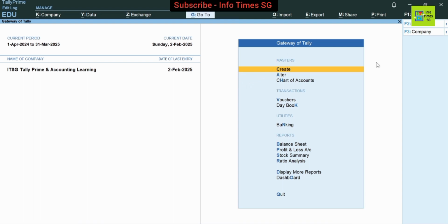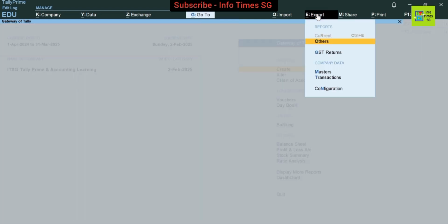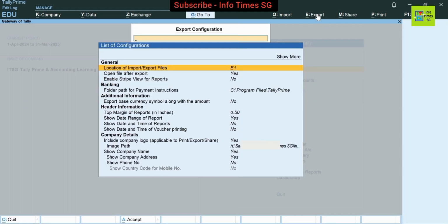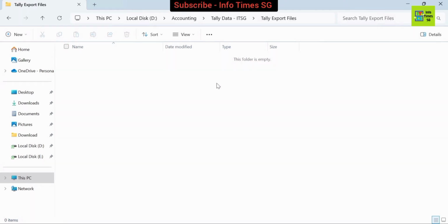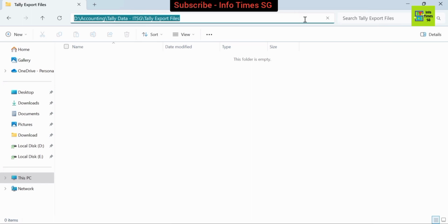For that, we have to press Alt T short key, or we can click this export button. From here, we have to go to configuration. And here you can see that E drive is the export files location. If we want to select this folder, then we have to go to this folder. You can see that this folder is blank. Now we have to copy the path of this folder. Click here and press Ctrl C.